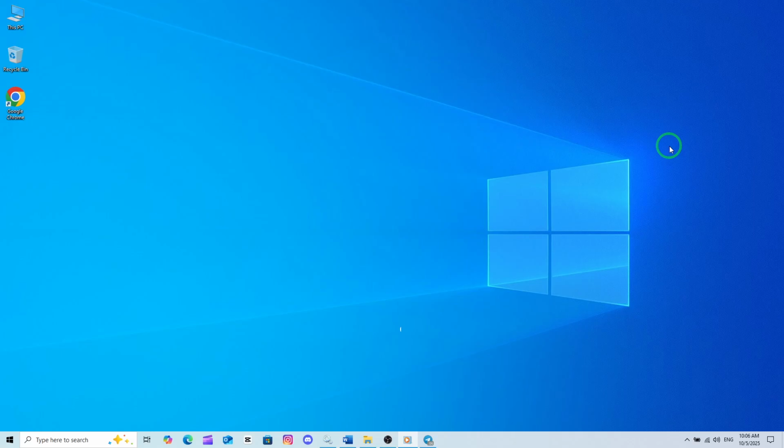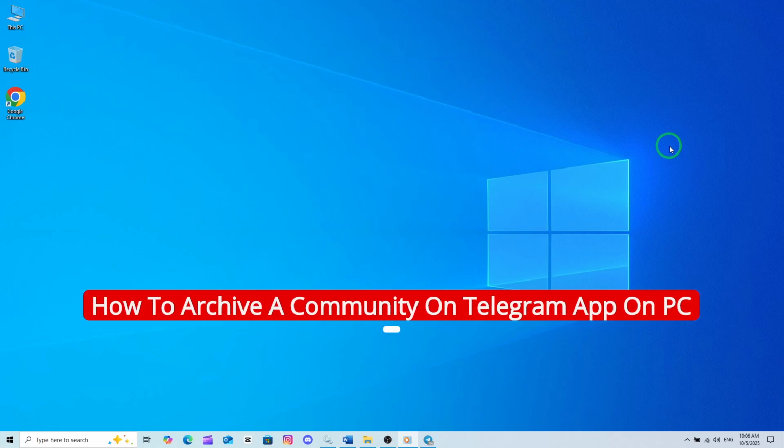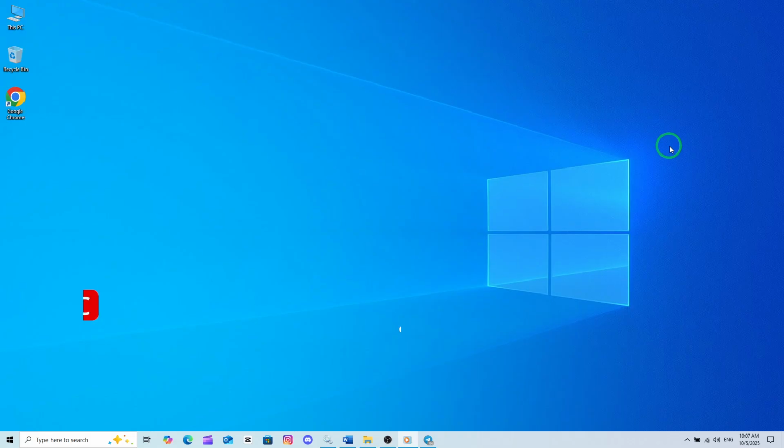Welcome. In this quick and easy guide, we're going to walk through how to archive a community on Telegram using the desktop app. Whether you want to clean up your sidebar or keep things a bit more organized, this method is simple and takes just a few seconds.